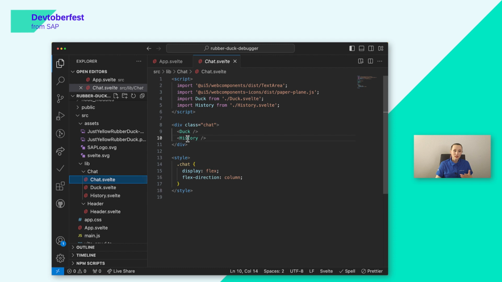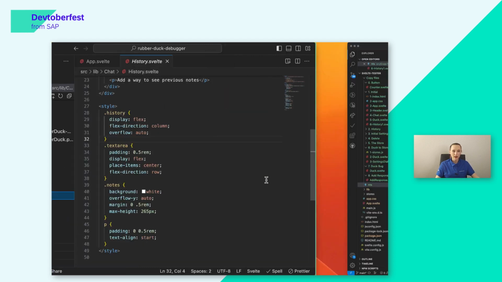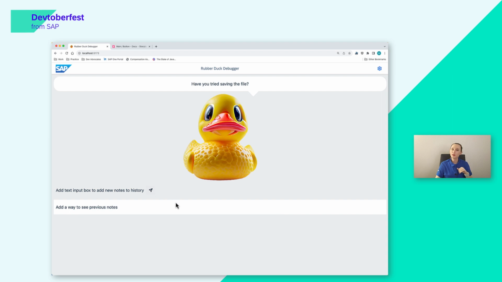The next thing that we have in chat is this history component. Right now, this history component is pretty boring. It also doesn't have things. I have this little paragraph here telling me to add a text input box so we can do things. We can't see any of the previous notes. And there's also a button here that doesn't do anything. So this is the first bit of functionality that we're going to be adding.